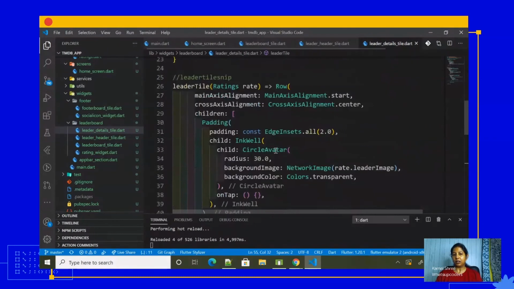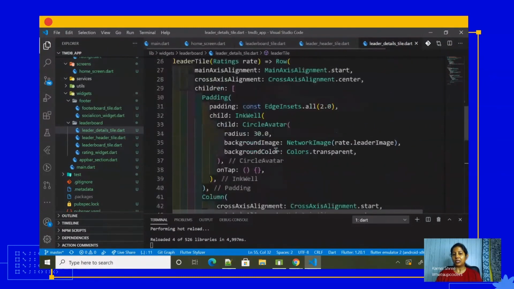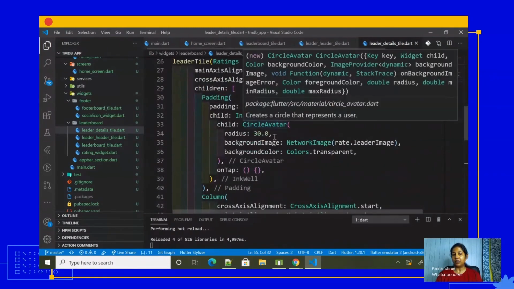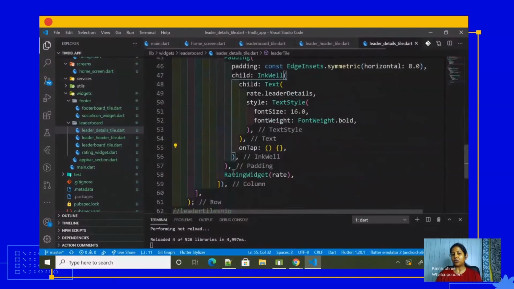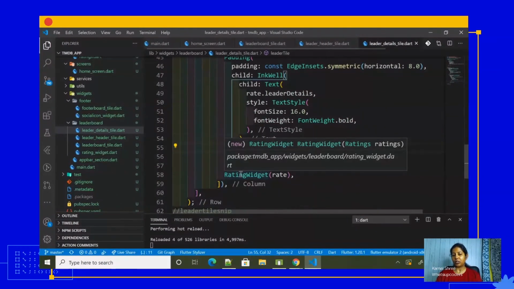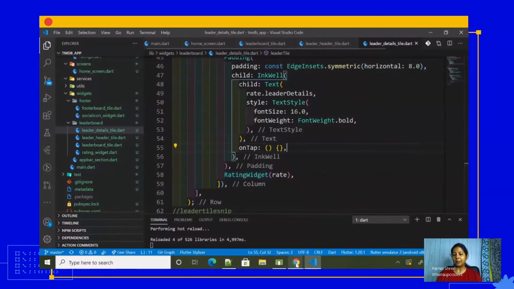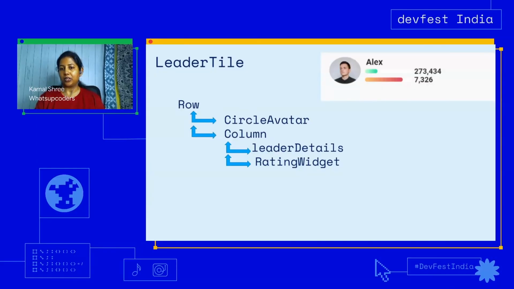So if you look at the details of what my tile looks like, it's nothing but a circle avatar with an image and some text. So I'm just going to show you how this indicator looks, because I have used a custom widget again for the rating widget. So switching back to the slides. So let's take one section at a time. Now if I look at this, I can see that it is a row with the circle avatar and the details of the leader. So that's the row, a row with the circle avatar and then the leader details.